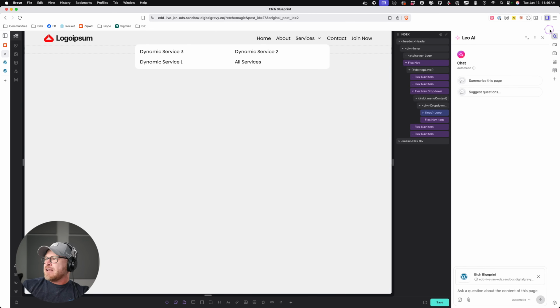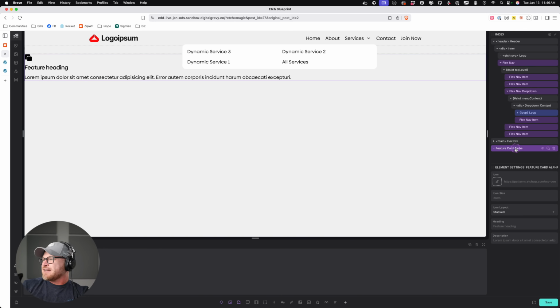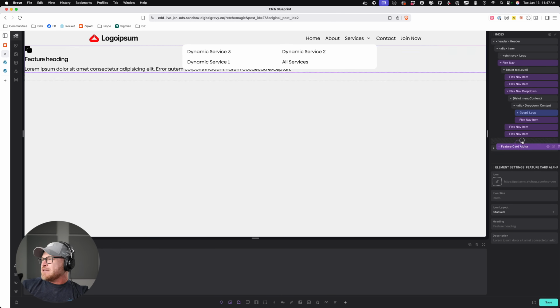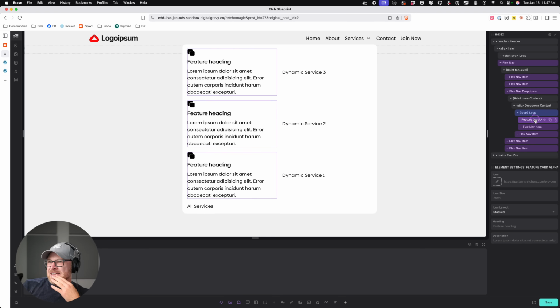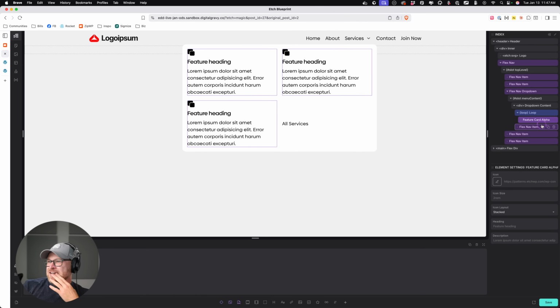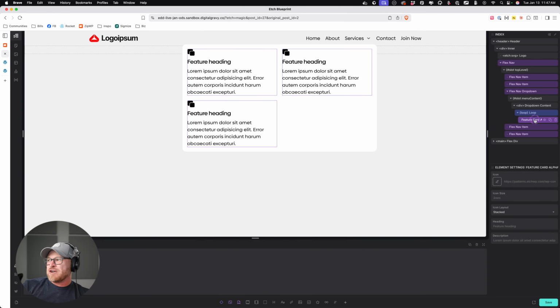Okay. Let's paste. All right. This gives me feature card alpha, right? Let's go ahead and put this in our dropdown content. Let's take our loop. I mean, we could just do it that way. Maybe. Let's just throw this in here. We don't need that in there. Okay. I could throw one of these cards outside of here if I wanted to.